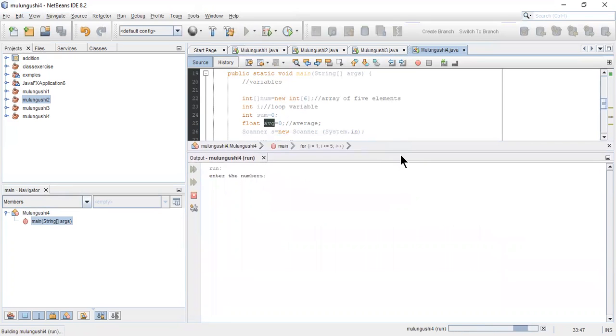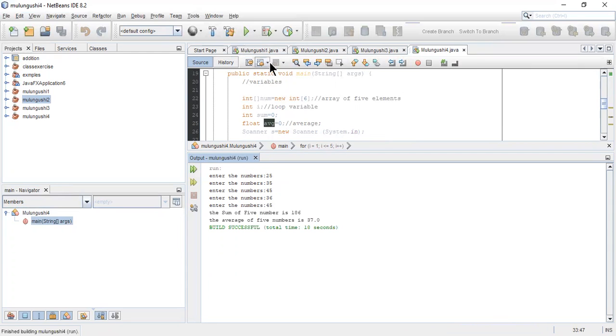Let's see how the output will be. Okay, so let's enter 5 numbers, and then there, 45, 36. Yes. So now it's okay, because the sum has now been computed. Okay, 186, and the average of 5 numbers is.